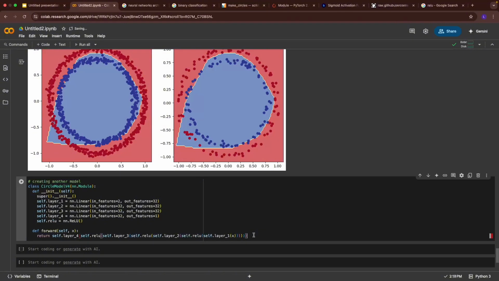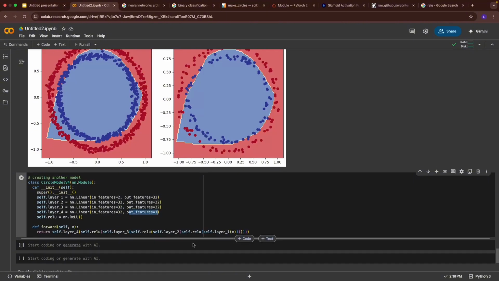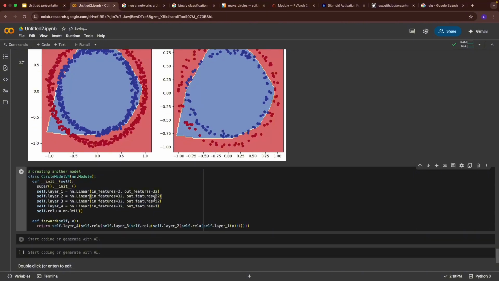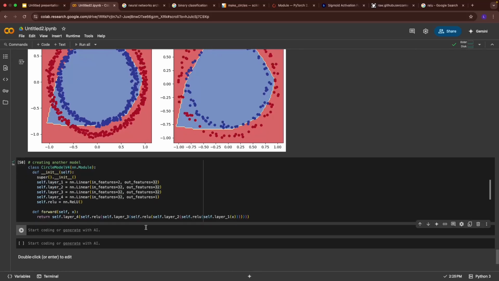So you see our data goes through so many layers. First of all, it goes through layer 1, it learns linear patterns, and it goes through ReLU activation where it learns non-linear patterns. Again it goes through layer 2 where it learns linear patterns. Again it goes through ReLU activation where it learns non-linear patterns, and so on. And finally it goes through layer 4 where layer 4 will tell what class it actually belongs to. So let us run this cell, and now let us instantiate the model.